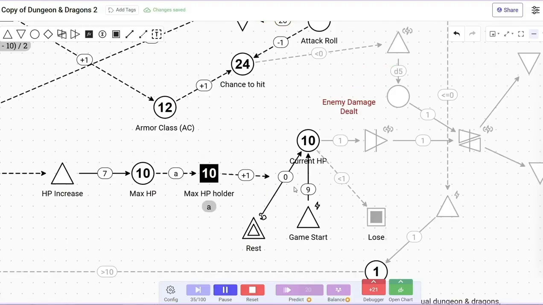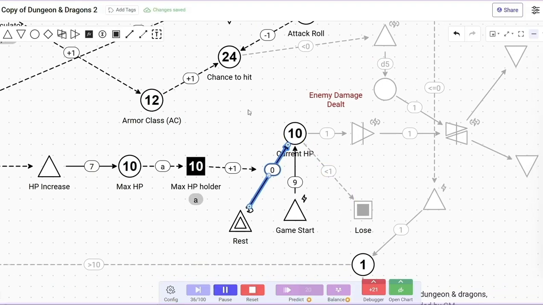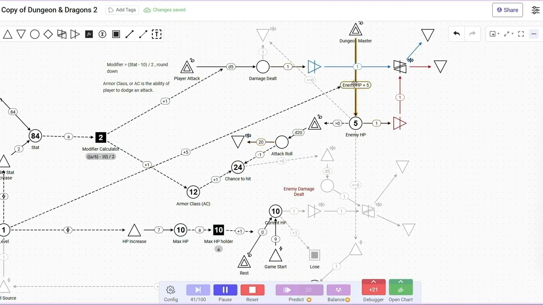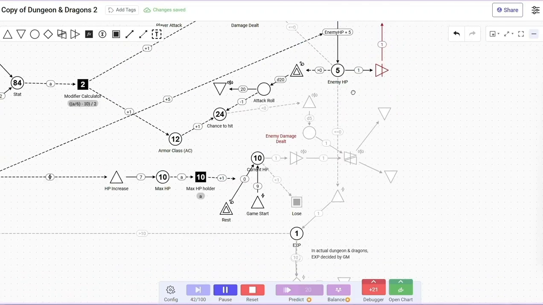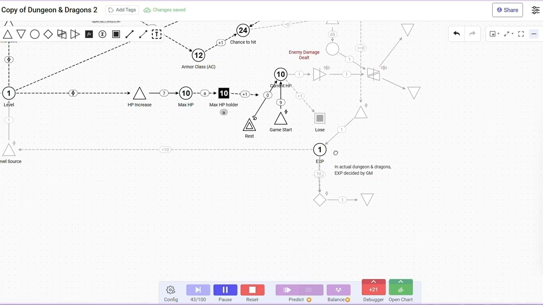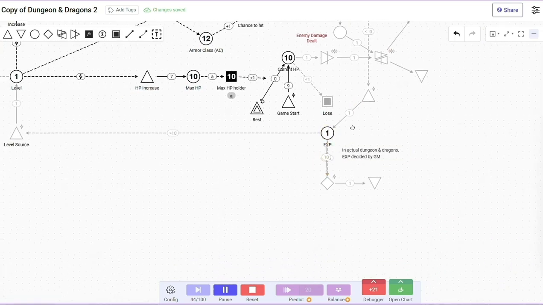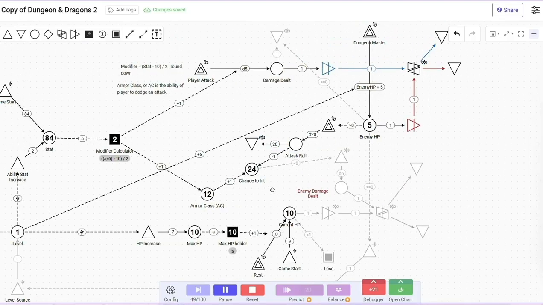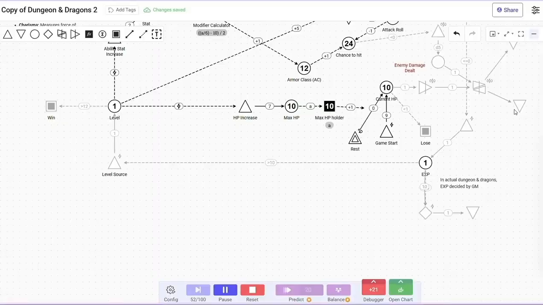The enemy deals damage until the player's HP reaches 0. The game will end and the player will lose. And then if the player wins against the enemy, the player will get experience. We set it here to 10, but in actual Dungeons and Dragons games, it will be decided by the Dungeon Master.